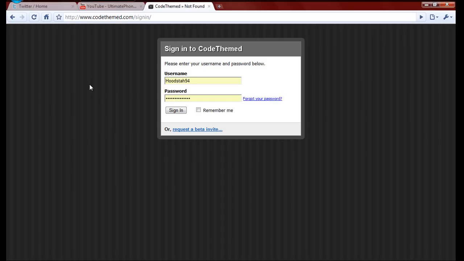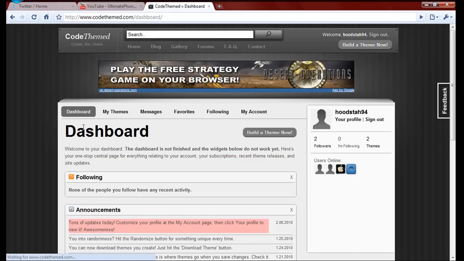It is in beta at the moment, guys, so you will need to request a beta invite right here. When you go to codethemed.com, which will be in the description, you will need to request a beta invite if you are not part of it already. Once you've done that, sign up and do all the stuff, and then you can sign in. I'm going to sign in right now, and you will be greeted with this homepage.